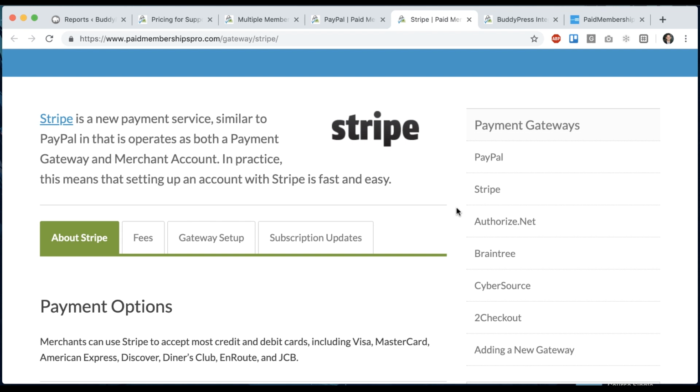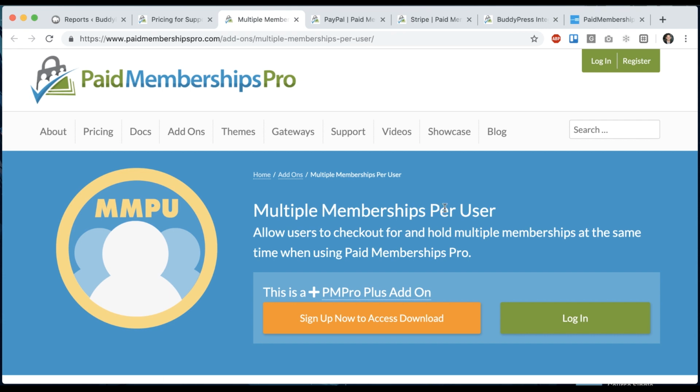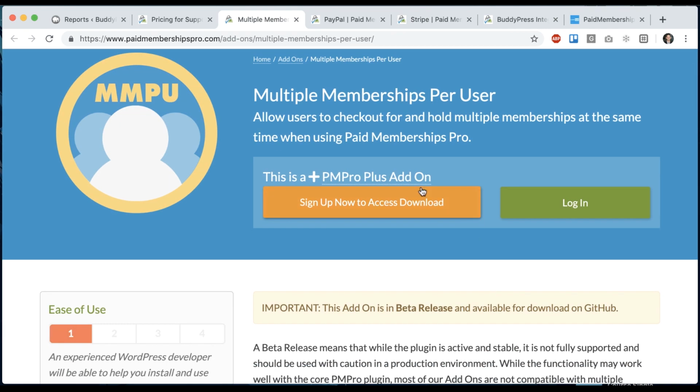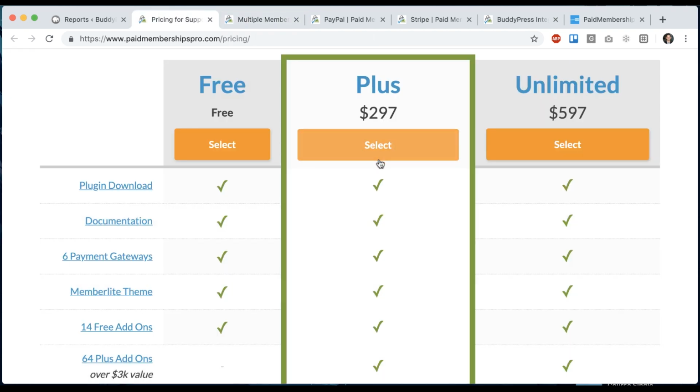One thing I mentioned that I really like about MemberPress is that a user can purchase multiple memberships at the same time. That's not there out of the box with Paid Memberships Pro. If you want that, you have to add the multiple memberships per user add-on. And you can see that this requires Paid Memberships Pro Plus, which you can see is $297. So if you're going to do that, then the pricing starts to become about the same.